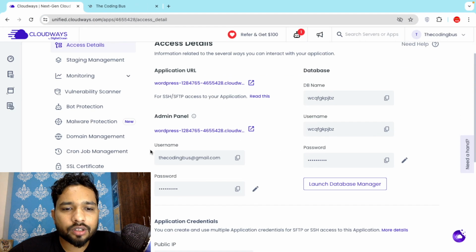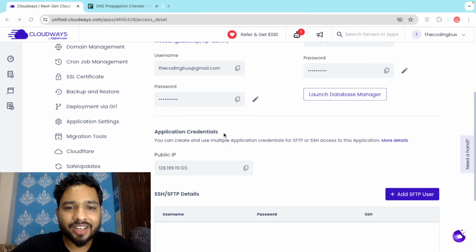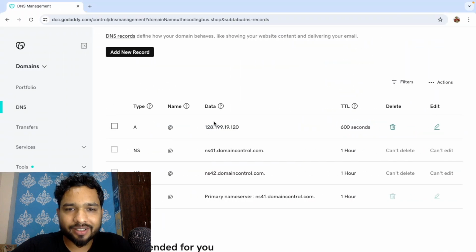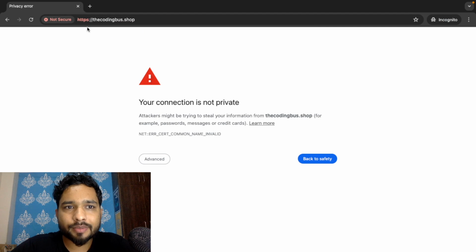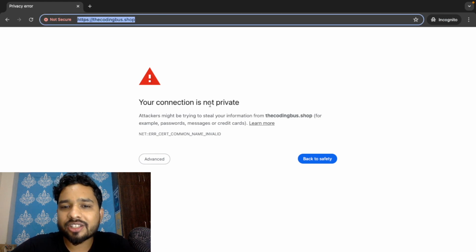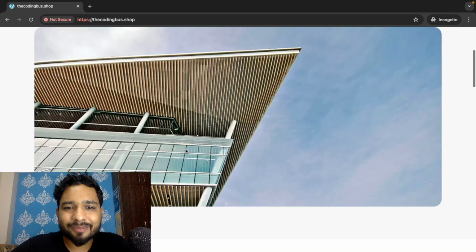Now let's go to domain management here and we need to make codingbuzz.shop the primary domain. We have added this IP in our domain like this. Now I'm going to open my website, and my website looks like this, codingbuzz.shop. It says your connection is not private. I can click on advanced and go here, and you can see that's our website.